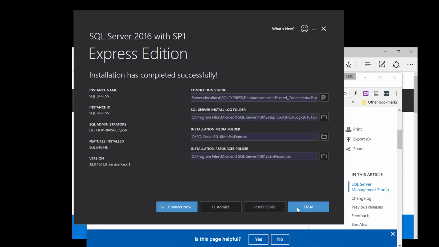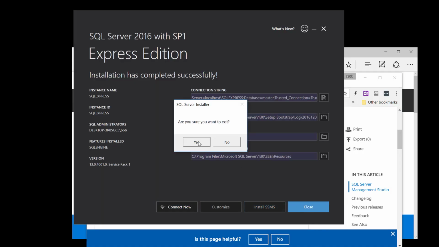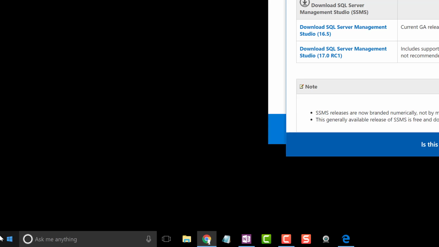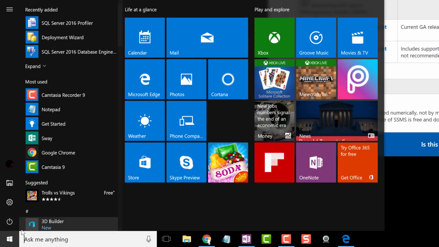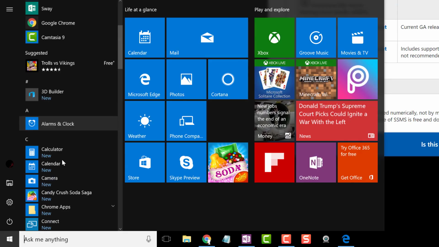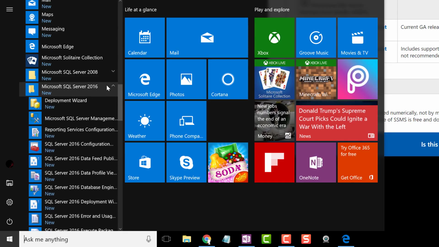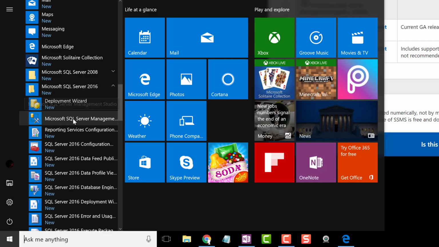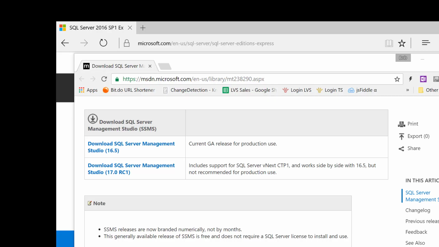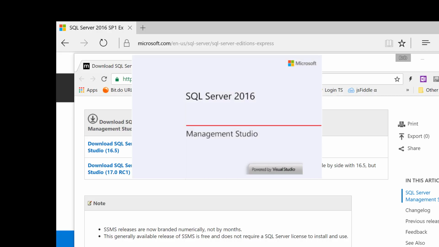All right, and let's go ahead and close this window down. Yep, we'll exit. And I'm going to go over here and I'm going to search for SQL Server. So under Microsoft SQL Server 2016, and look for Microsoft SQL Server Management Studio. I'm going to go ahead and open it.